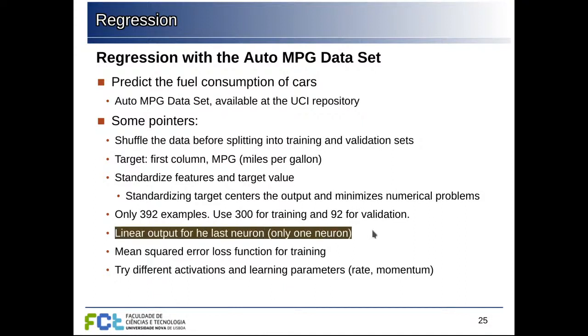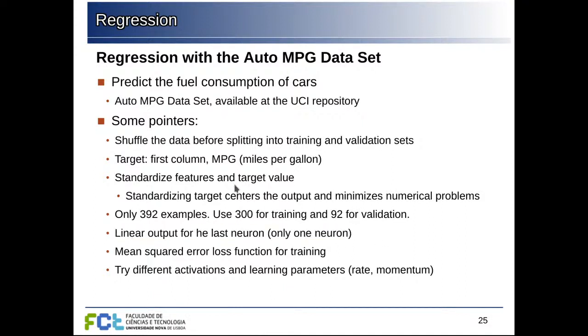So use a linear output for the last neuron. It's only one neuron. We're only predicting one value here. And since it's a continuous value, we don't want any activation function to restrict the output of this neuron. We use the mean squared error loss function.